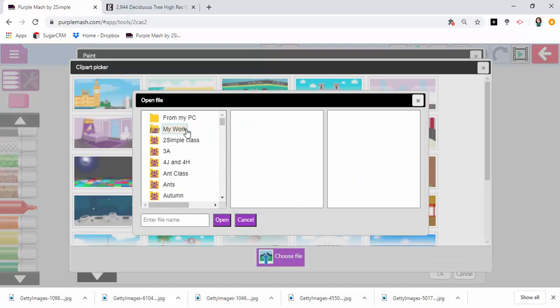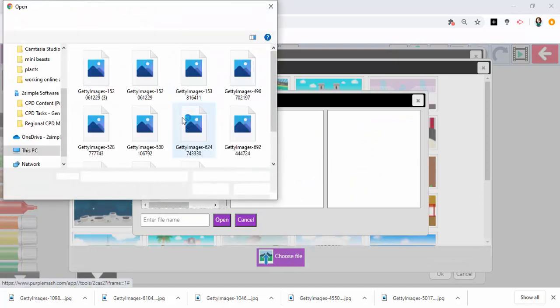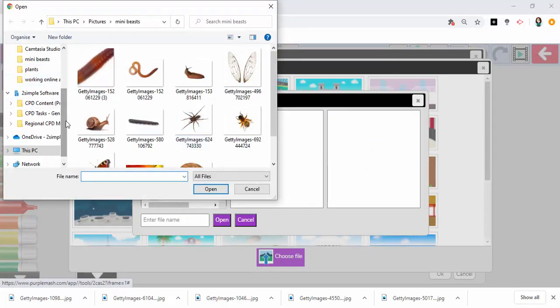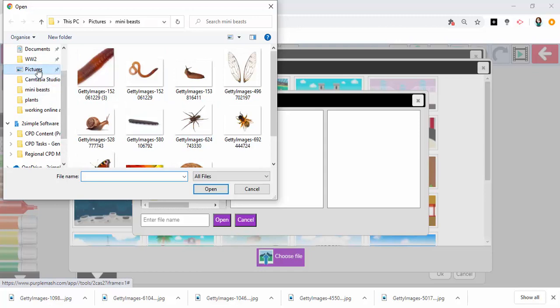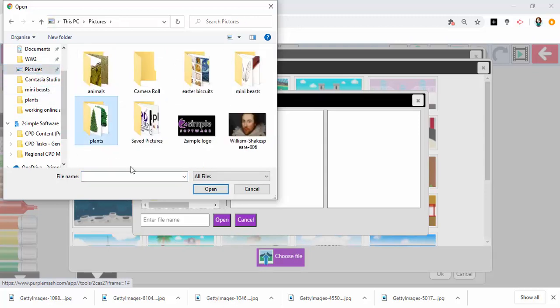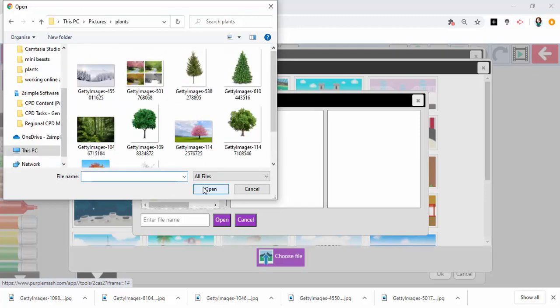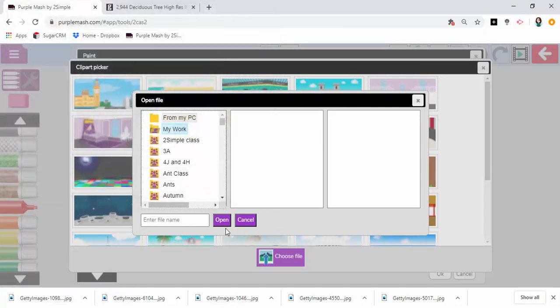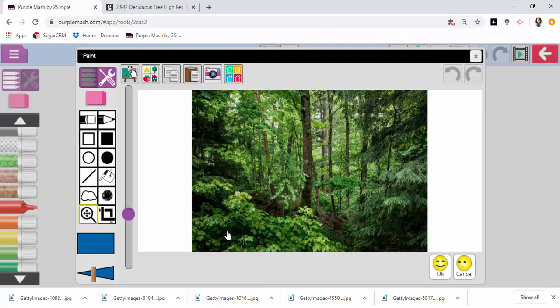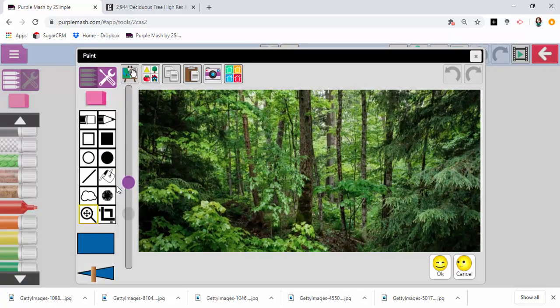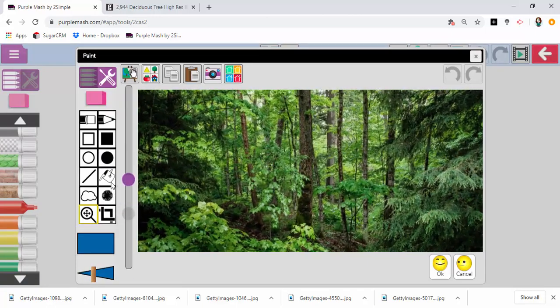I'm going to choose a file from my PC and I'm going to go to my pictures, where I've already collected together a load of images that I want to use. This one should work quite nicely. Allow it to upload. There we go. This is the picture. You can see I can zoom in and out.